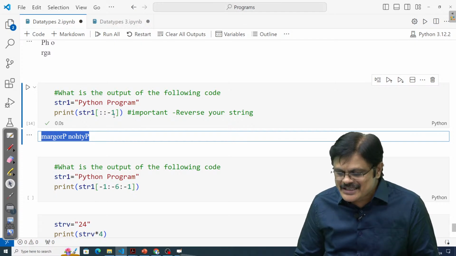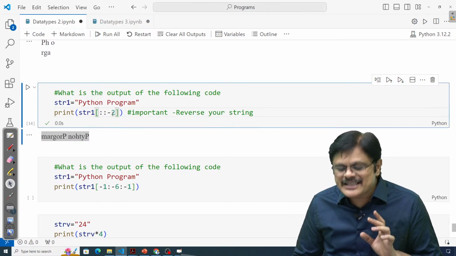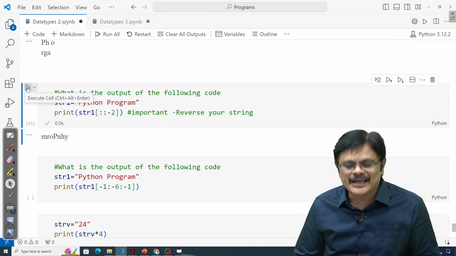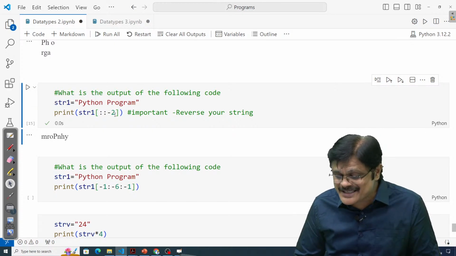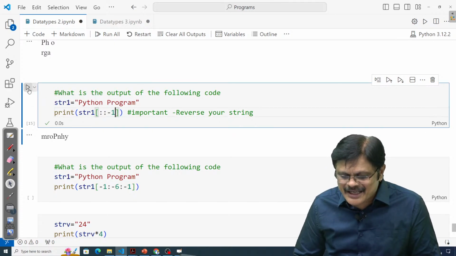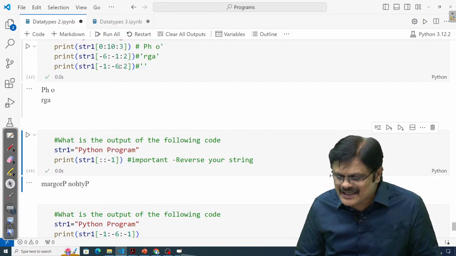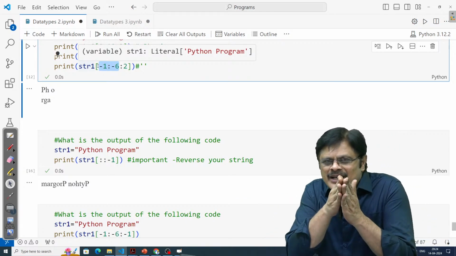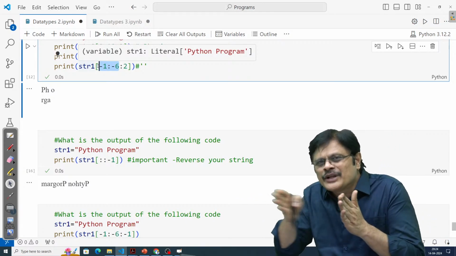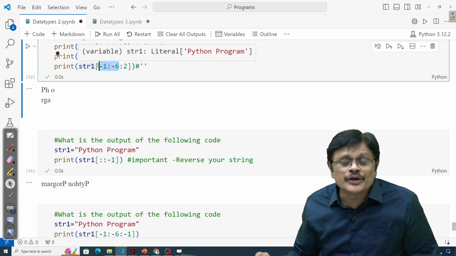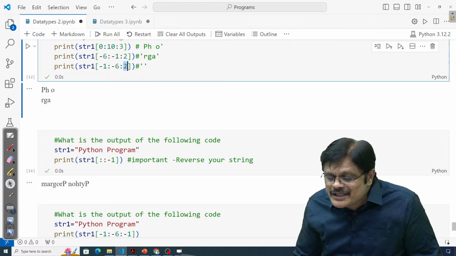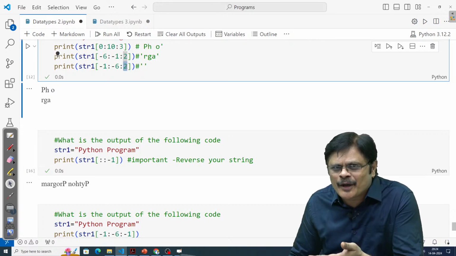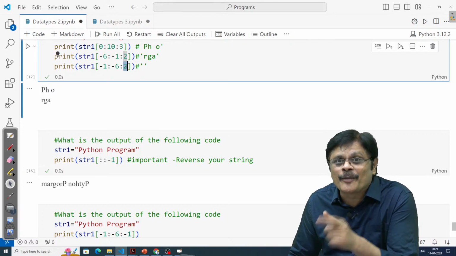Whenever it happens, if it is -2, the string will be printed in the reverse direction, in steps of 2. Please note this. Earlier we had an issue with this one. There was no output, because you start from -1, you cannot go backward, because the string moves from left to right. So there was a problem. Instead of using this positive step, if you use a negative step, this slicing operator will give you the output.